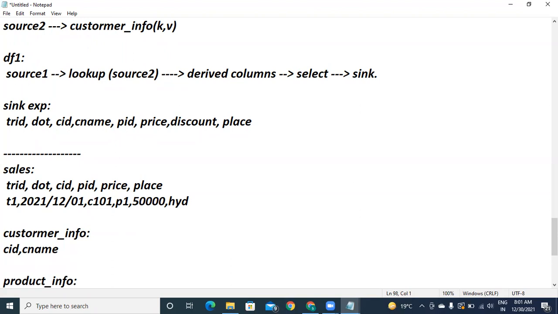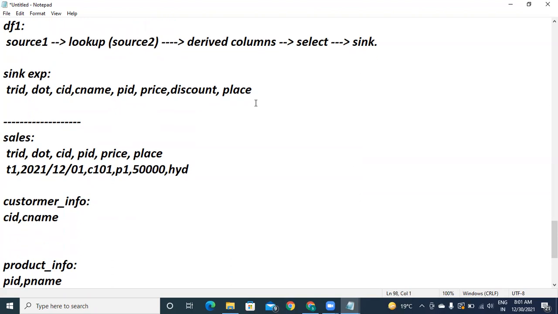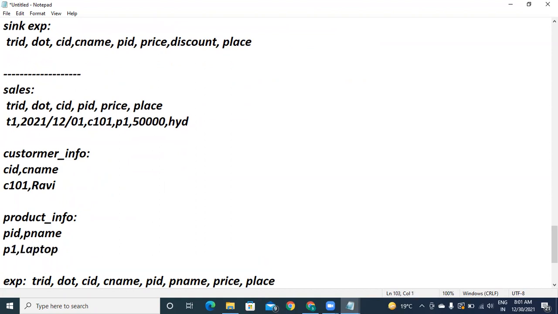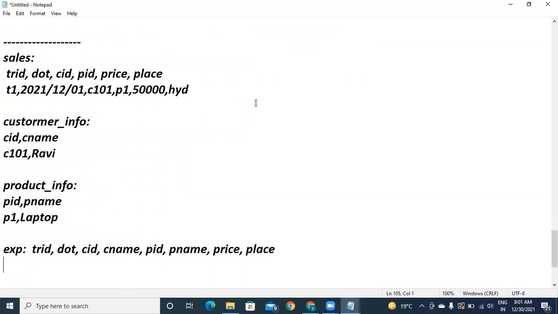In the case of customer info table, the value is like this. C101 is Mr. Ravi. Only one row I am taking for example. Product ID P1 means that is a laptop. What finally I am expecting in the output? T1 as transaction ID, 2021 12 01 as date of transaction, customer ID C101.